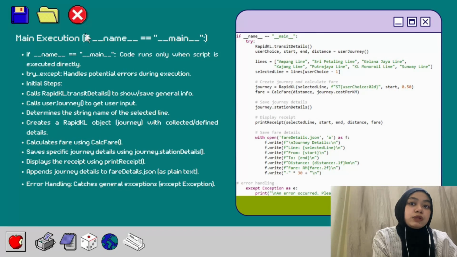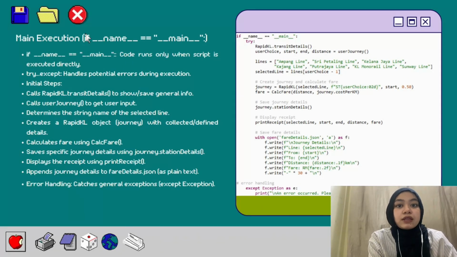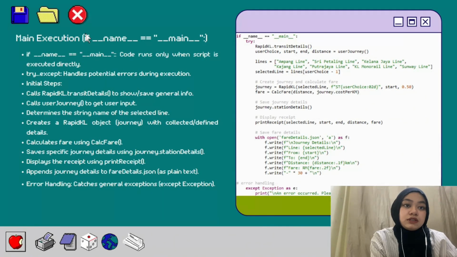And for line 129, we call the calculate fare function, passing the distance obtained from the user journey and the cost per km stored within the journey object. The result is stored in the fare variable. Next is station details. Because the station details matrix is on the specific journey object we created, this saves the details of this particular journey to station details.txt.